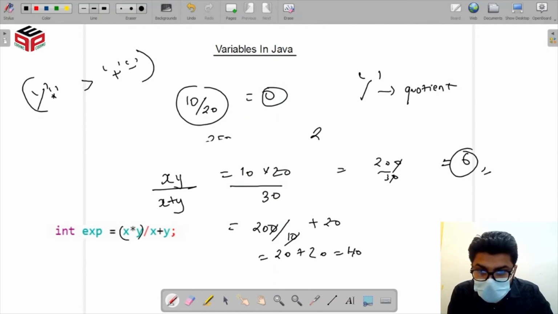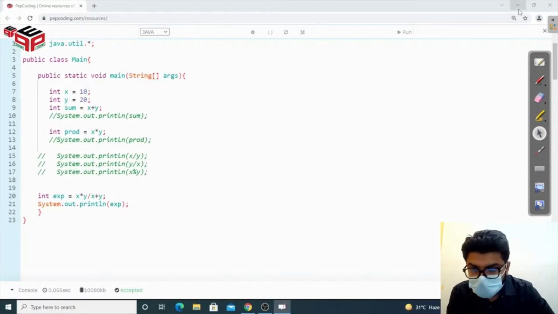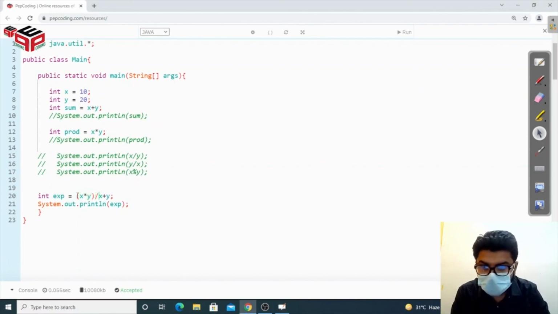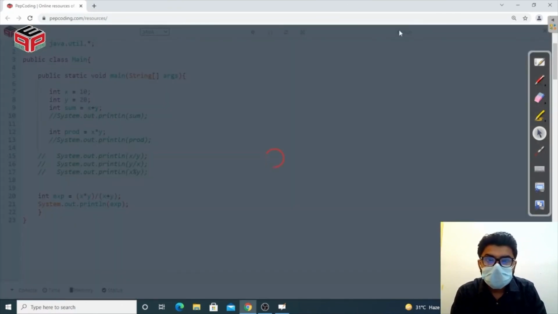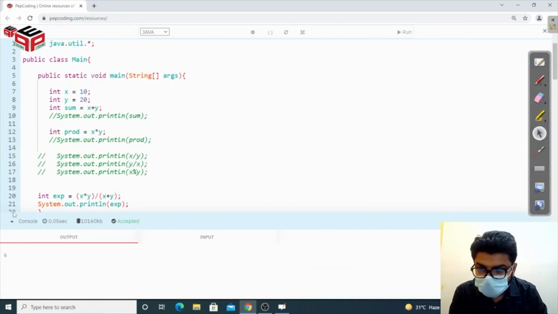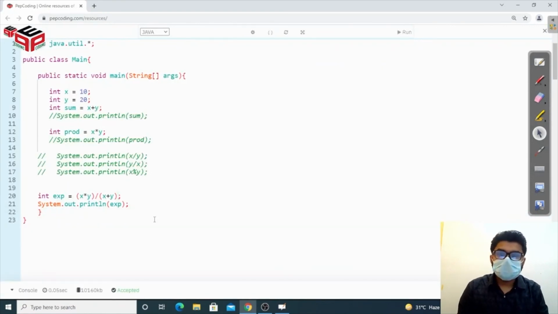So to actually get the output we want, that is 6, what we have to do is use brackets. Since brackets have the highest priority, they would execute the operations individually. So if we do this, we would get our required answer, that is 6. So we should always keep this in mind, that is the priority of the operator.